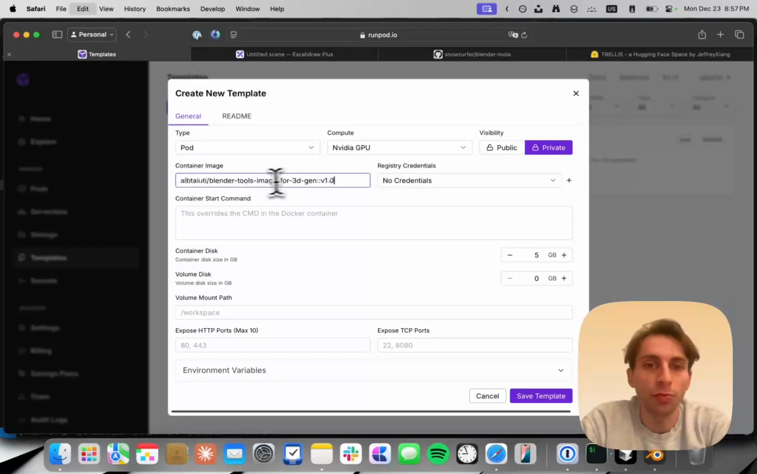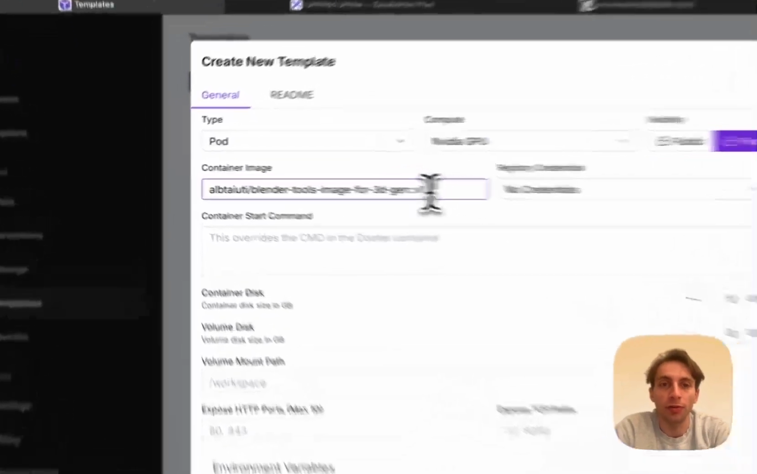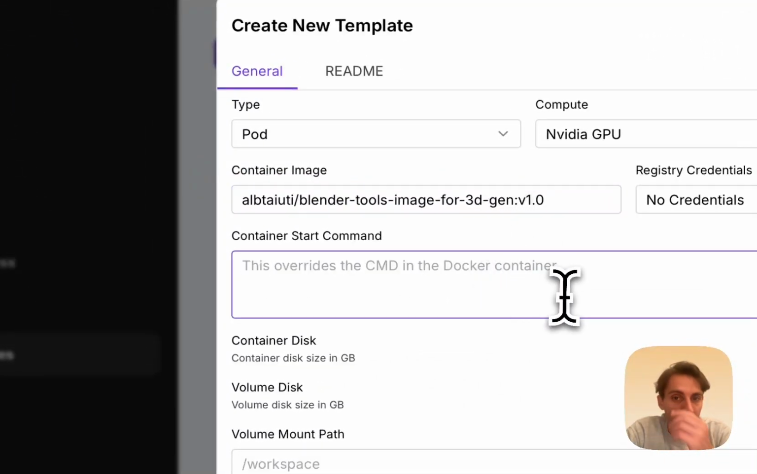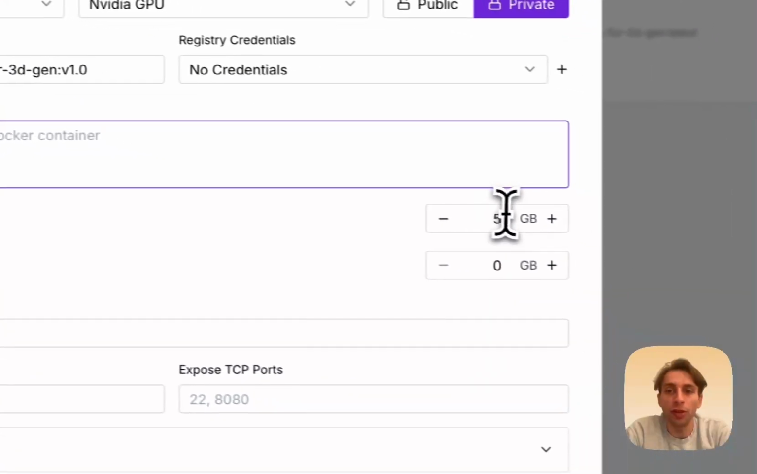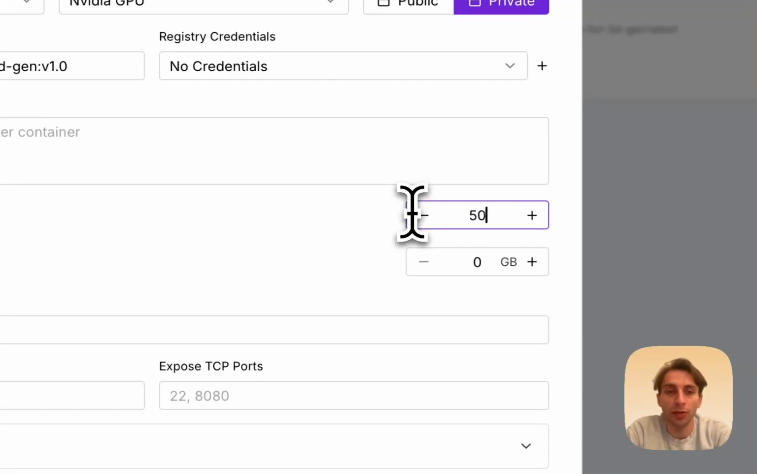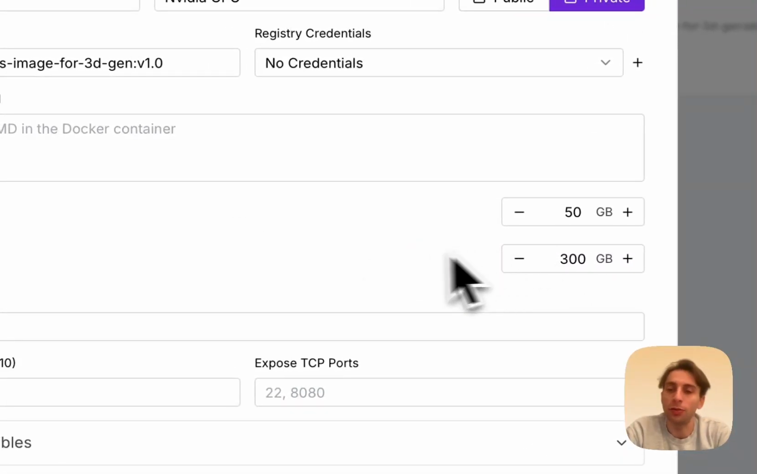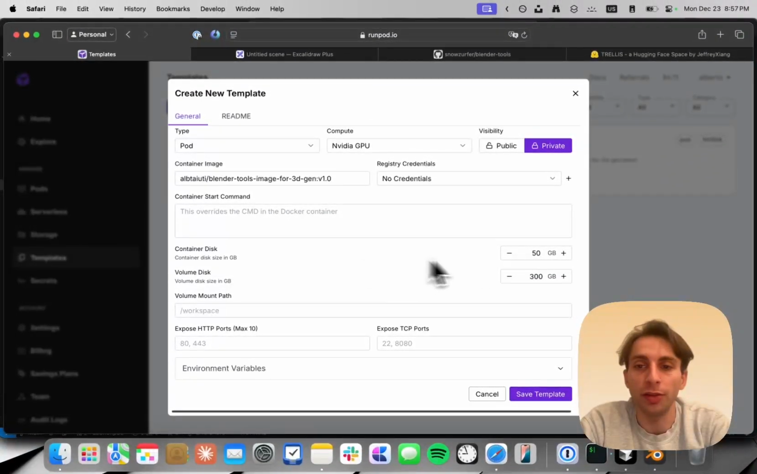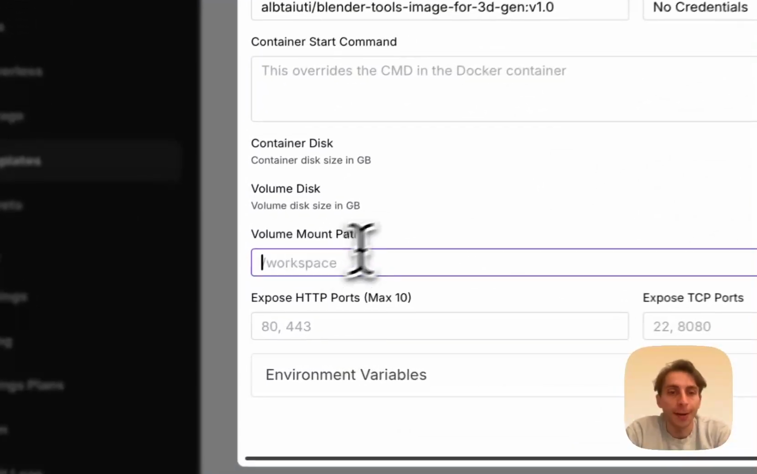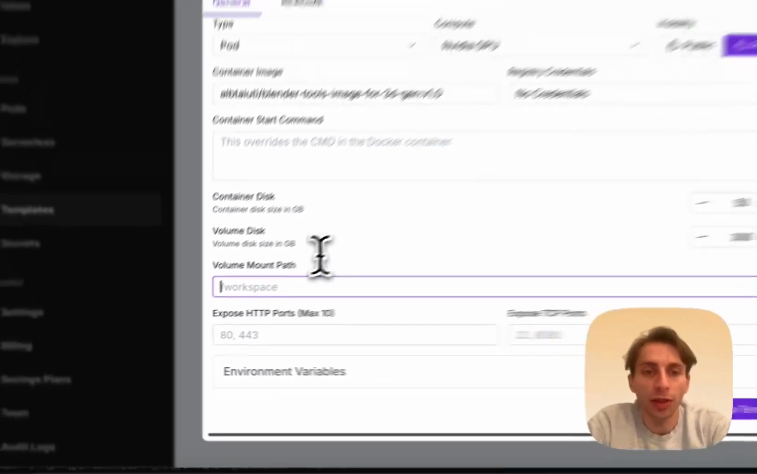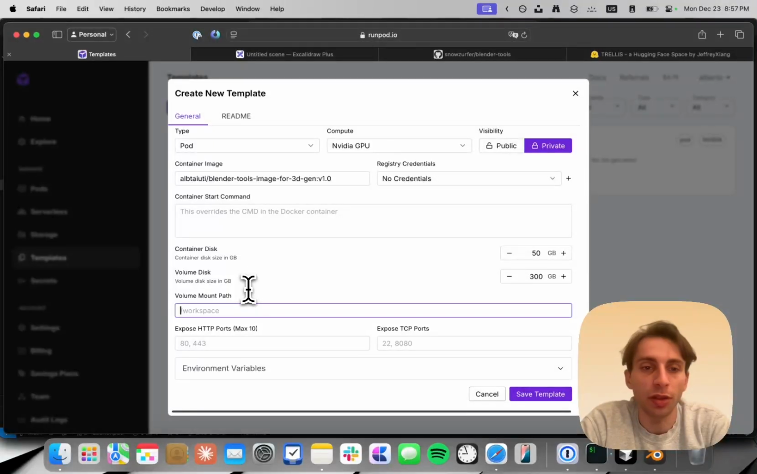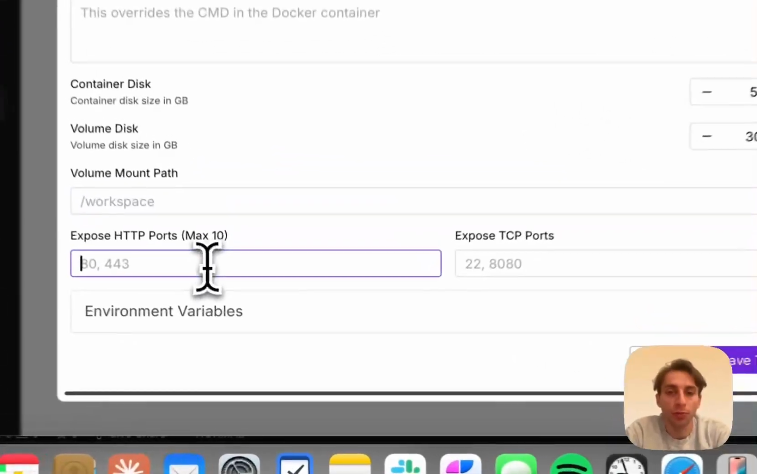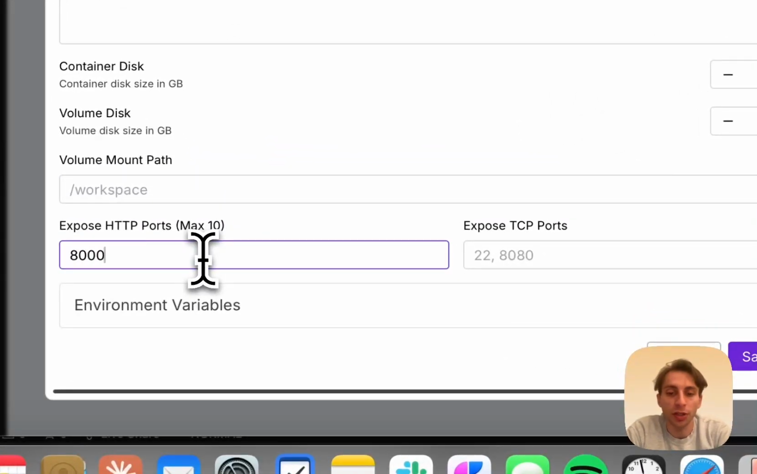So you would take this, you would put it here, no credentials, it depends how you've done it. You don't need to override the start command. So here I would give it a good 50 gigabytes. And for volume disk, I would give this a good 300, because this is going to save a lot of data, and this way you're not going to run out easily. Here, I think workspace is fine actually, and we want to expose 8000 as well as 80, but that's okay.